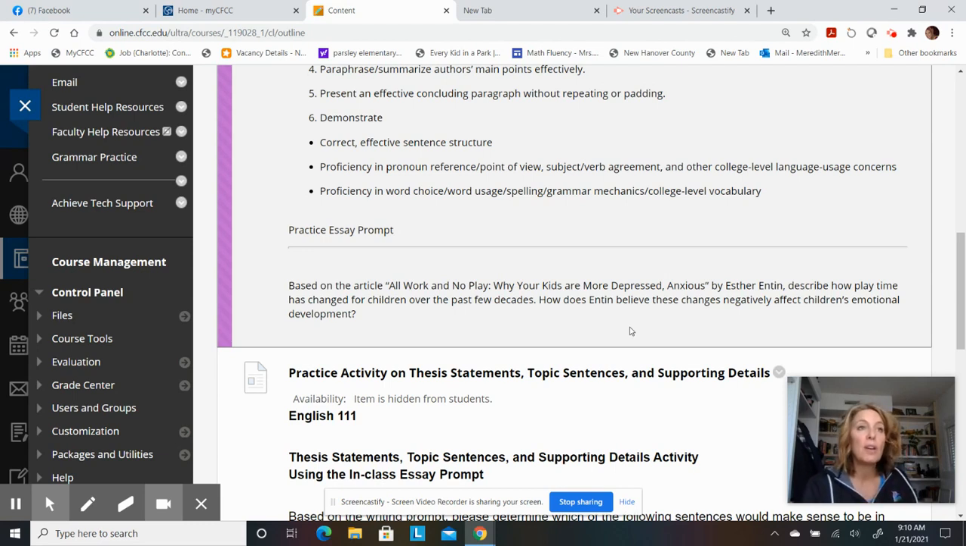So everything you put in that essay next week, again, this is not this week's assignment. I'm just trying to explain to you the concept of what a prompt is. A prompt is a writing assignment. And this prompt clearly says that you'll write about how playtime has changed for children and how these changes negatively affect children's emotional development. And it's right here in the prompt.